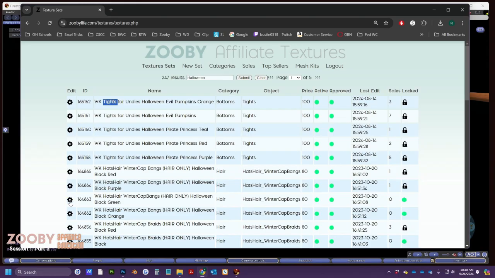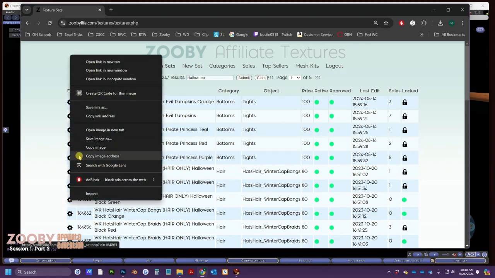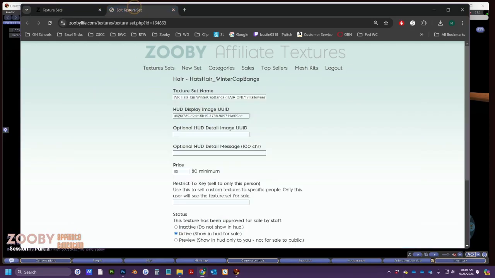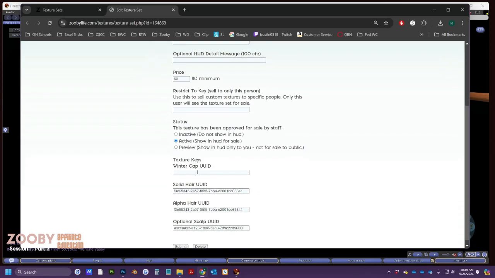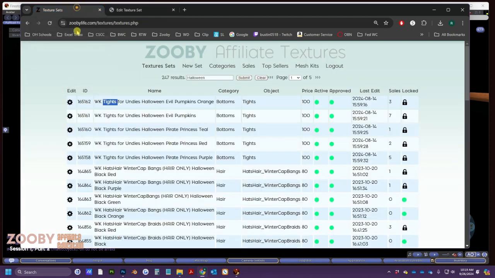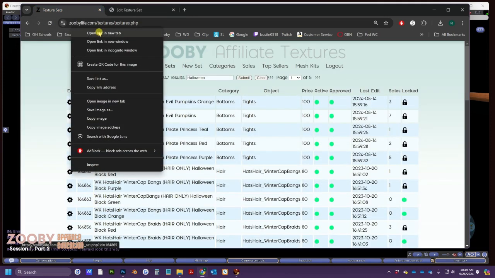If I open up this texture, and I'm going to right click and go open in a new link so that it opens up here instead of messing with my original screen, you can see that I have the ability to change the name, the HUD display image. Every single field is open in order for me to be able to make changes to that. When it's locked, you don't have options to change certain things.